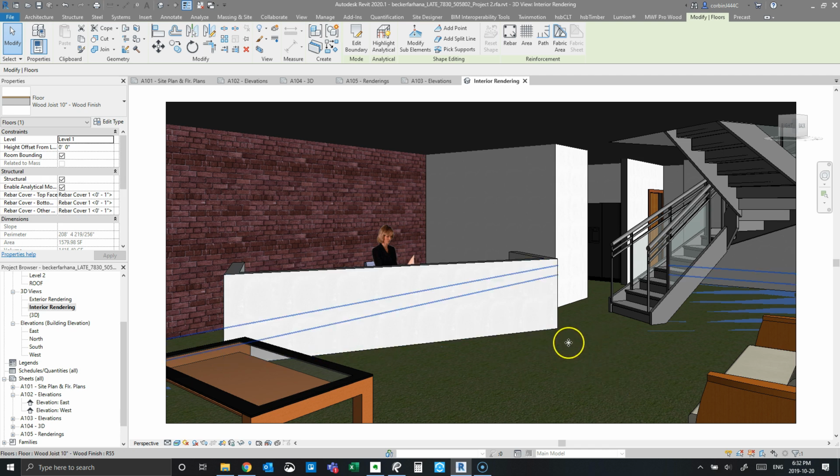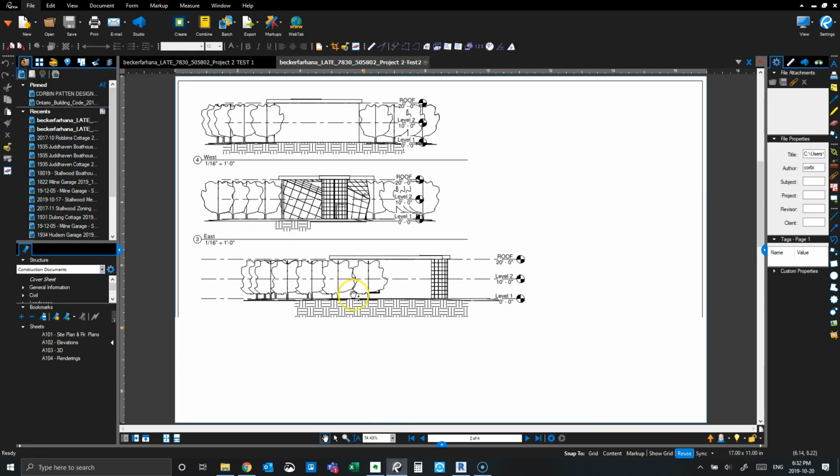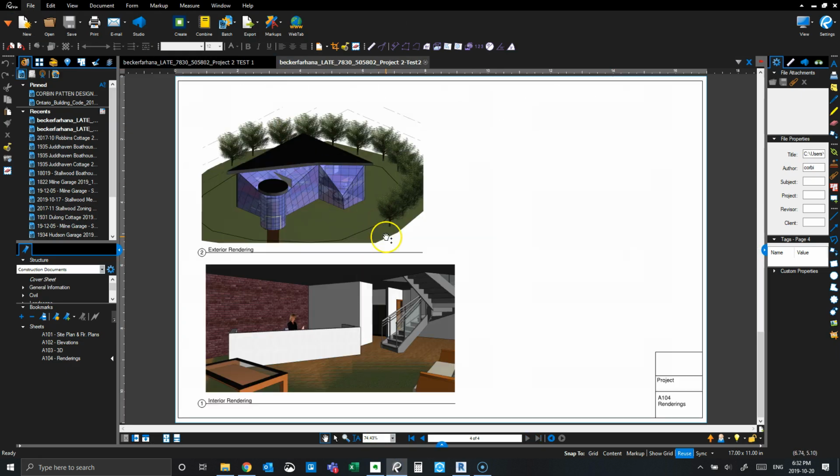In this view, you can see that the topo is kind of overlapping the ground here, and it's creating a bit of a green appearance. And if we look at this rendering, you can really see it.